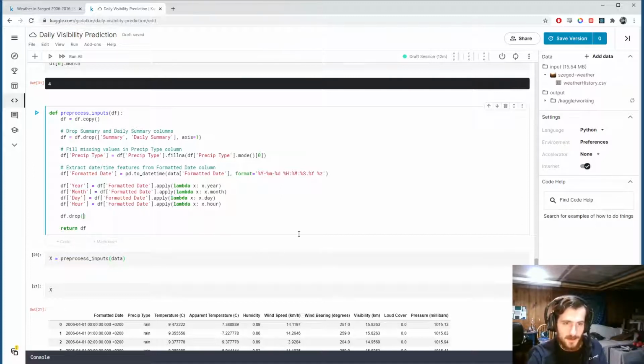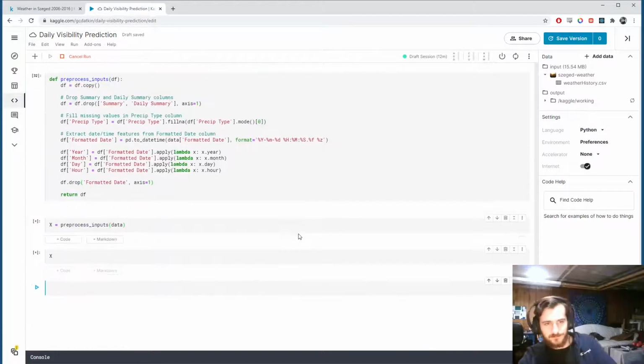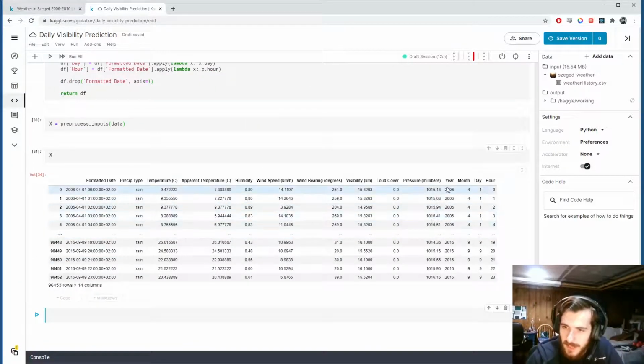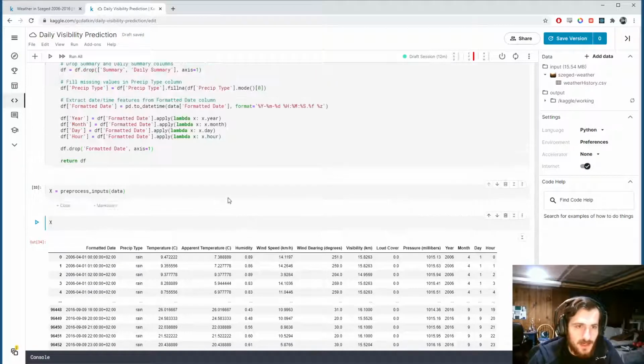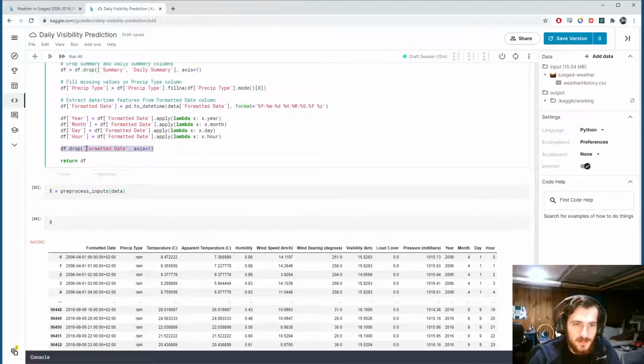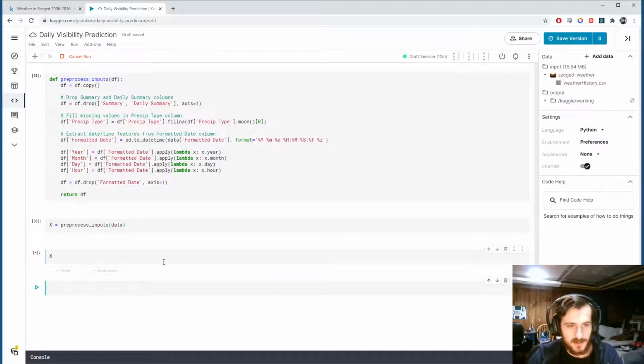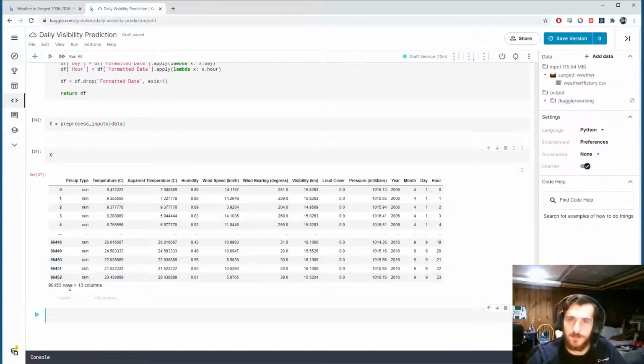So df.drop formatted date, and axis 1 is what we're dropping from. And now if we take a look at this, this will just take a moment while it does the datetime. You can see we now have year, month, and day columns, and I realized the problem here is that this is just returning the data frame with the formatted date dropped, so we actually have to store it back in df. That's why the formatted date column is still here. But if we run it now, you can see we no longer have the formatted date column, and we have all the information we need from it in their own respective columns.